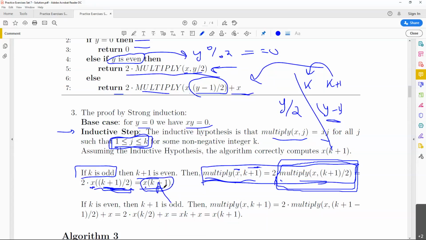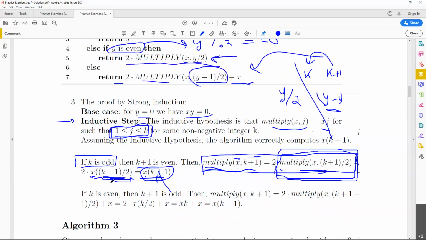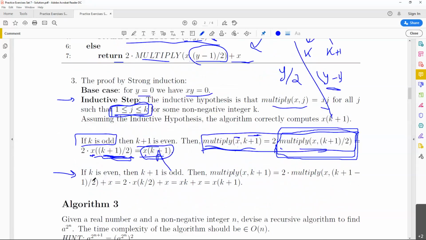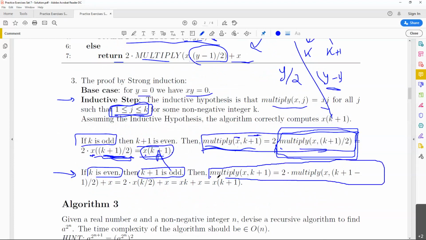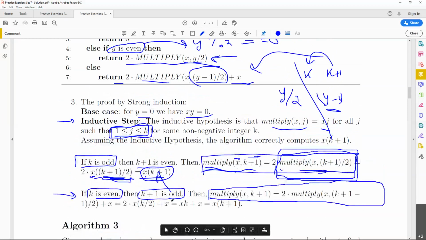Okay. If you didn't get that, maybe try now with the even case, because it's the same thing. We start with k. It's even. We know that now k plus 1 is odd. So multiply(x, k plus 1) is going to equal this, depending on, actually, all the way down here.